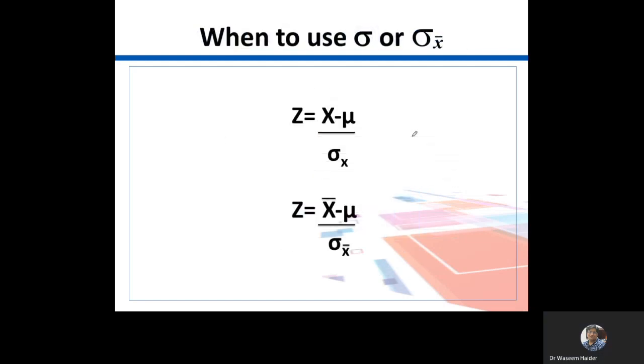When to use sigma and when to use sigma x bar for Z. If you have an observation and you want to calculate its z-score or standard score, or its distance from its mean, you would put the standard deviation here. Whenever you have x bar here, and this we do in hypothesis testing, over there you will have this standard error.